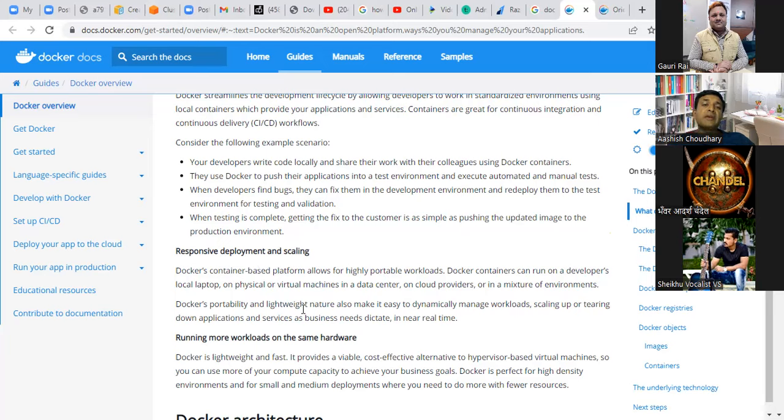Docker portability and lightweight nature also make it easy to dynamically manage the workloads, scaling up or tearing down applications. So that is also something we can achieve, right? So we can also scale the applications. There is a concept of horizontal and vertical scaling. Here we are talking about horizontal scaling, not vertical. Horizontal means you are creating multiple replicas, running more workloads on the same hardware.